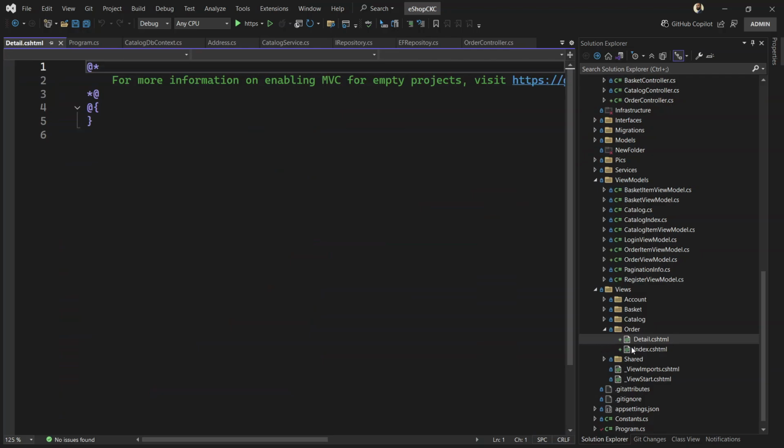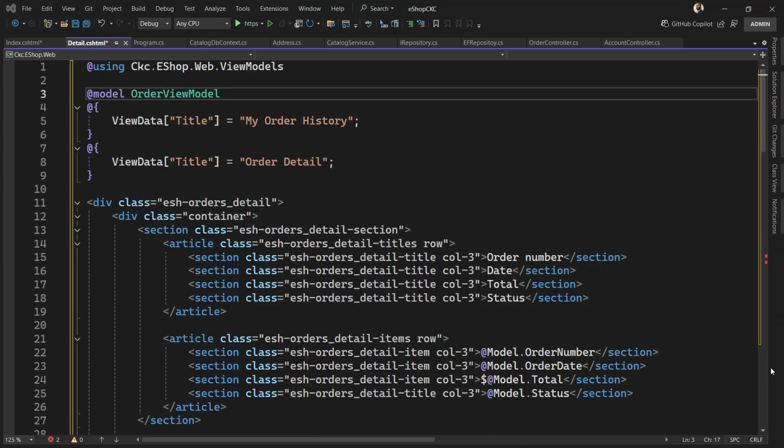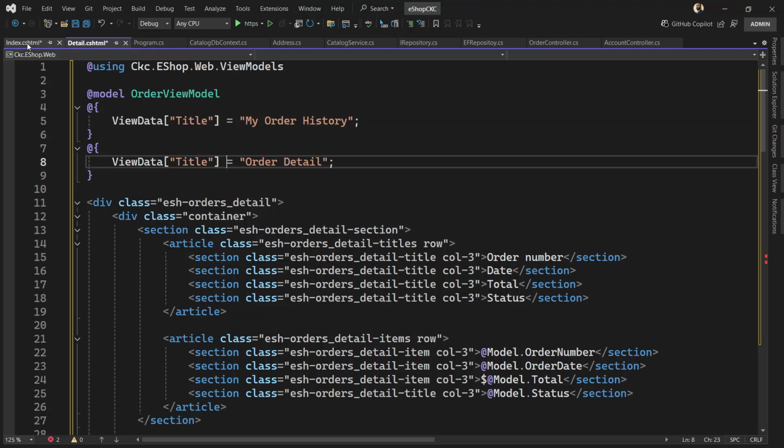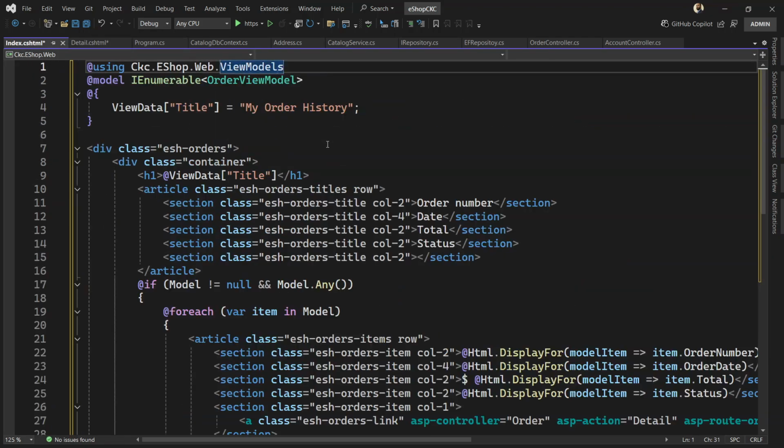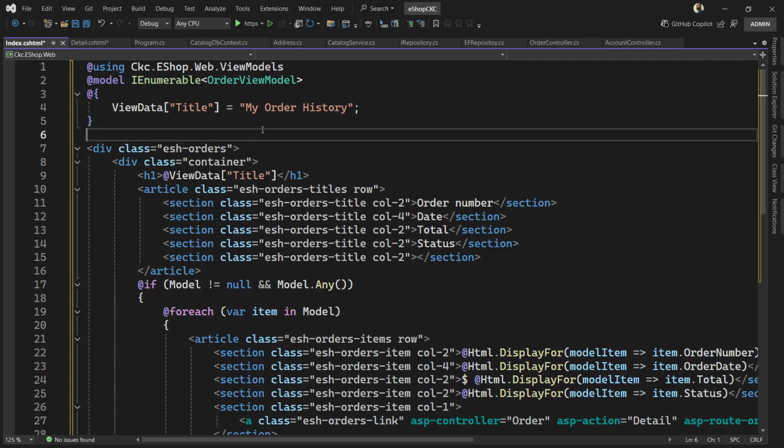So we have our views. Just to speed things up, I'll be copying the HTML and we'll quickly walk you through it. So let me just try to copy that. Okay, so I have copied the code and I'll be quickly showing you. So we have our Index.cshtml. What it's going to do is receive this order view model which we have just created, and it's going to show my order history.